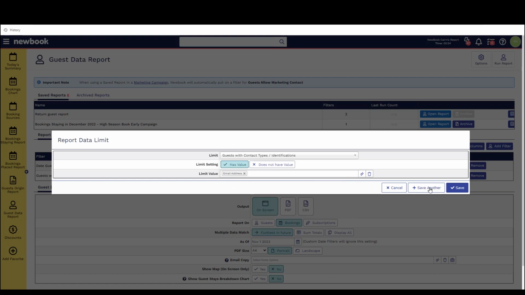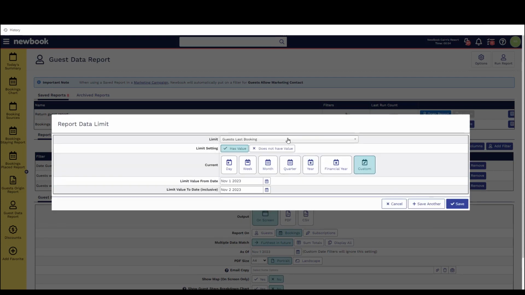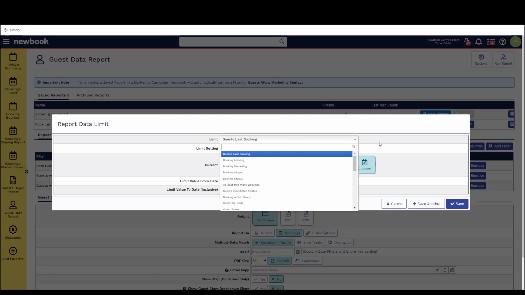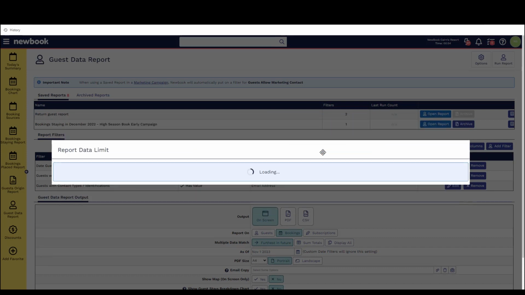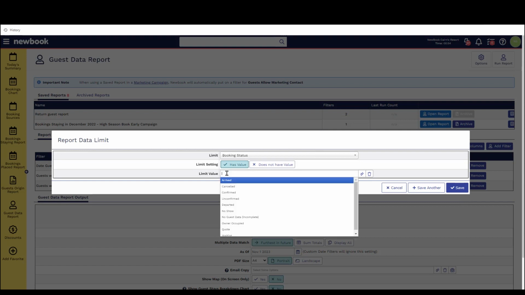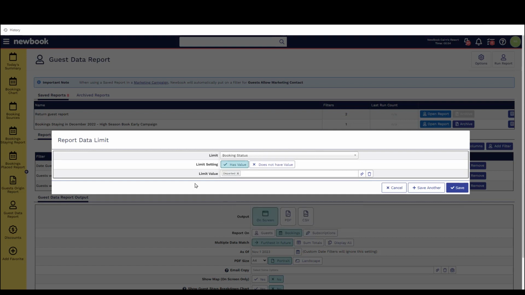Again, we can continue clicking and saving another filter as we go. The last one I'm going to do though is my booking statuses. So I want to target people that have already been and gone. So this one I want to include just departed bookings and then simply save.